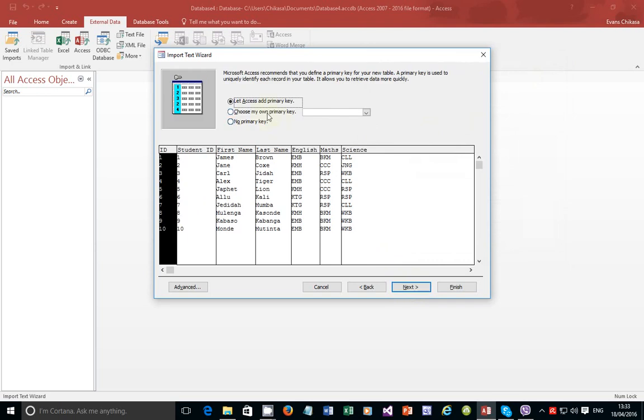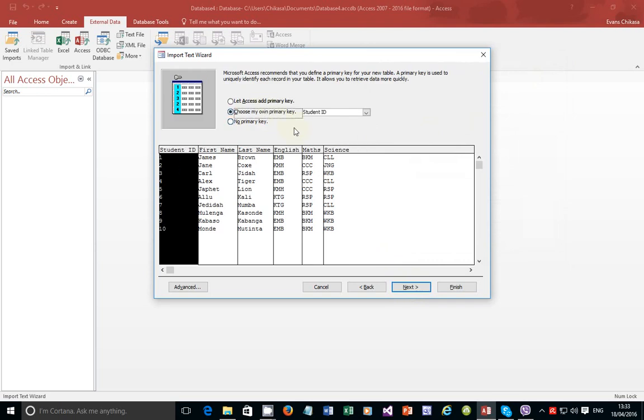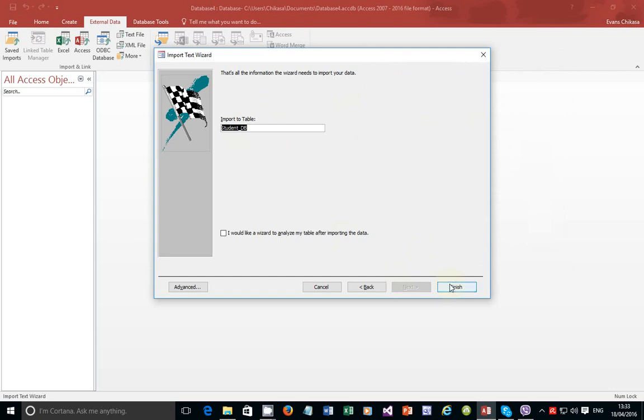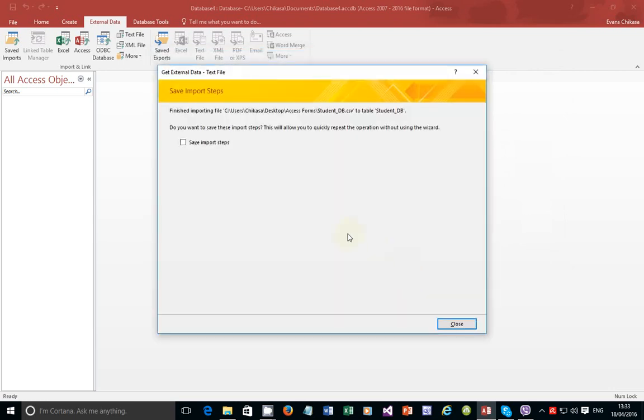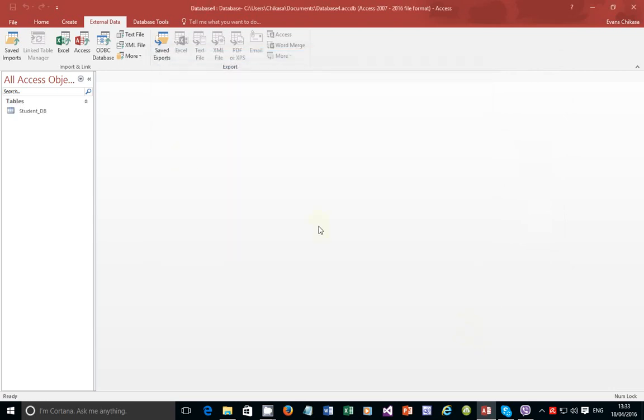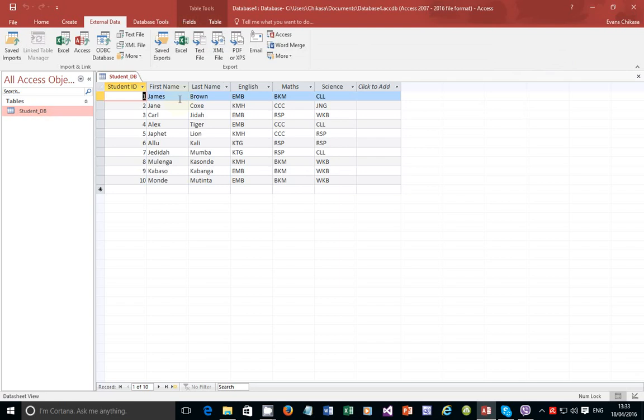Then next, and then choose primary key, and I'll choose student ID as my primary key. No two students can have the same ID. Okay, then next, and then finish. Okay, so close. Right, so now I have imported my student database, student DB, and this is what I have in this one.